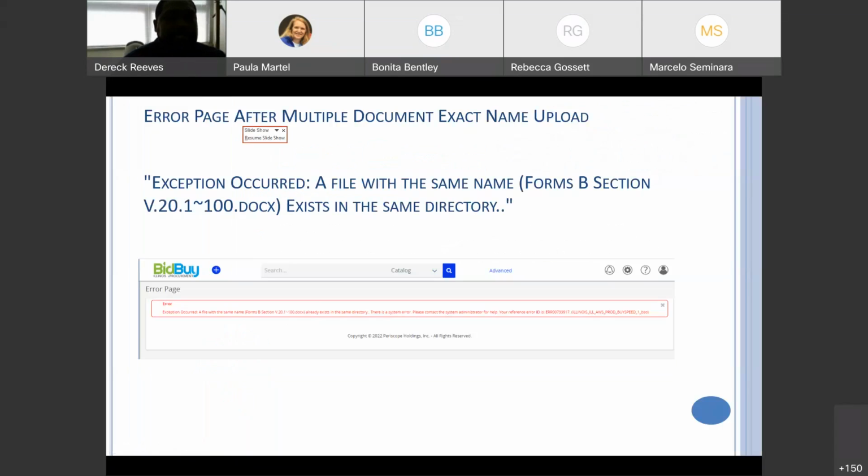Some agencies may receive this error message when there are multiple documents with the exact same file name saved in the system. For example, on this error page after a multiple document exact name upload, we get an exception occurred, a file with the same name. In this specific example, we have Forms B. There are a couple different ways to work around this error.